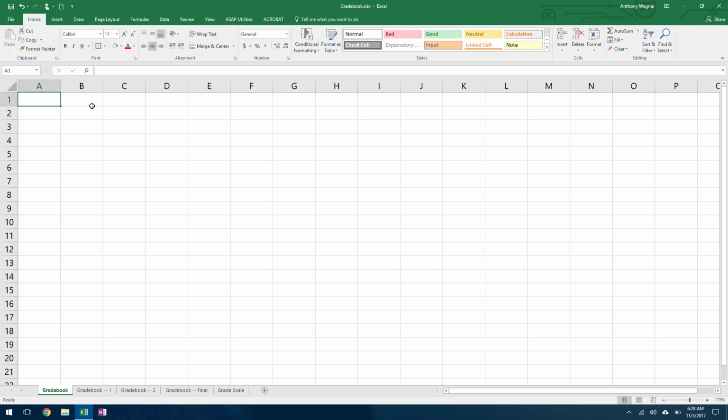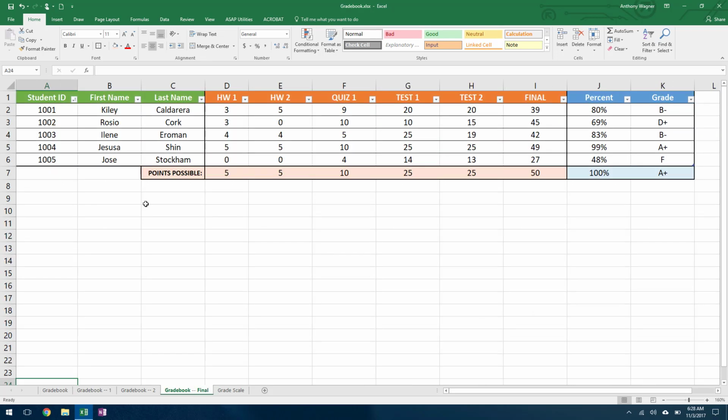Okay, let's jump right in. The final product that we're shooting for is this right here. It's a basic gradebook that will allow you to track your students, enter their assignments, and it will calculate their percent in the class and their final grade as it stands. And it will give you that letter as well as the percent.